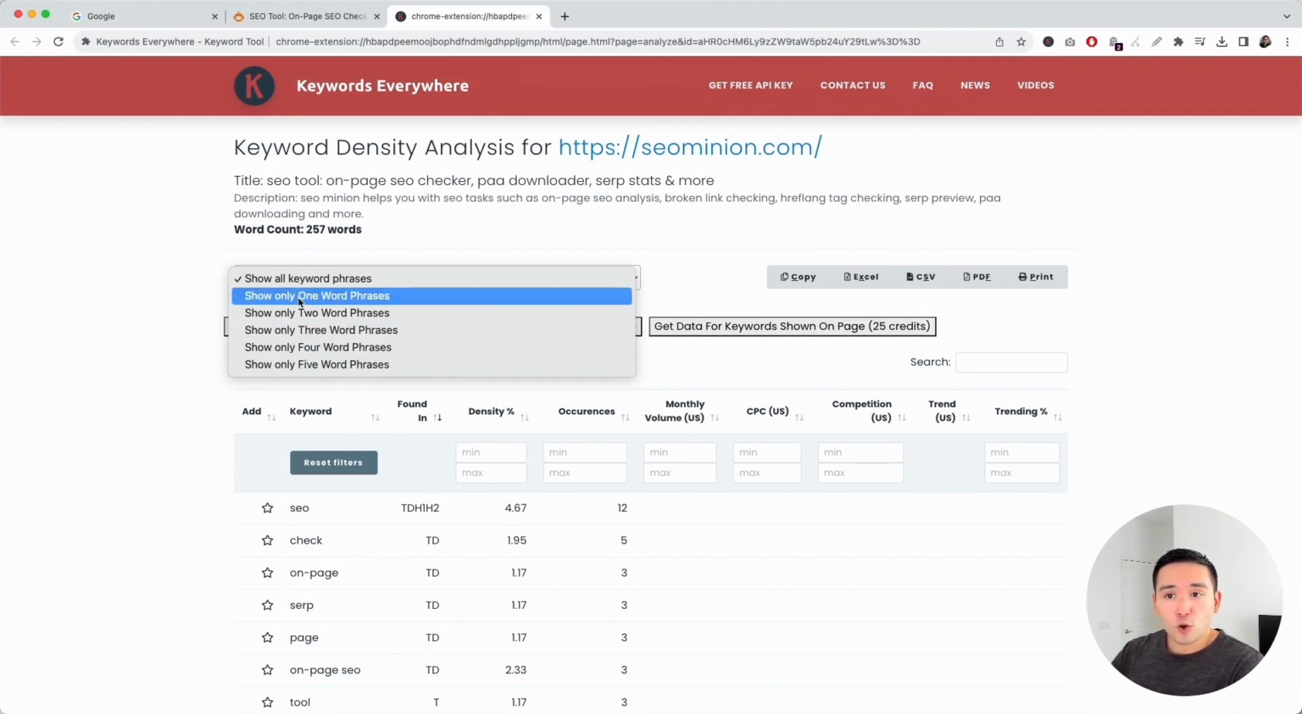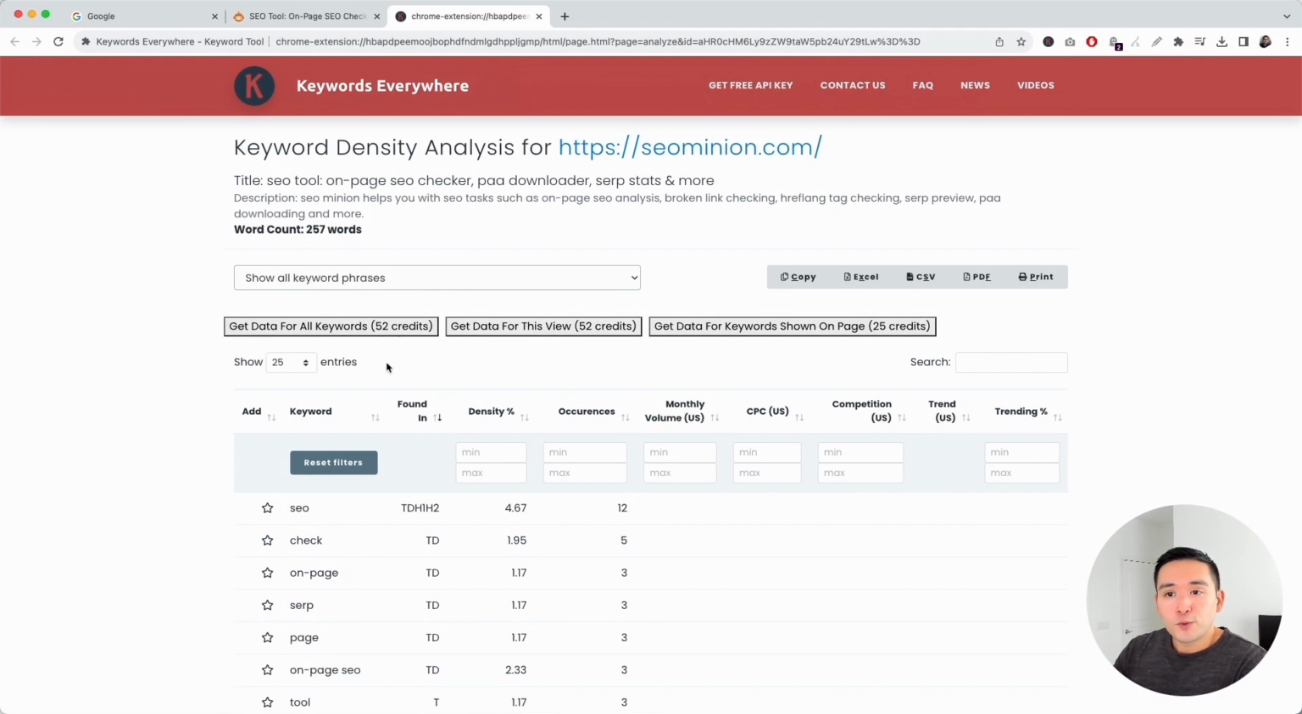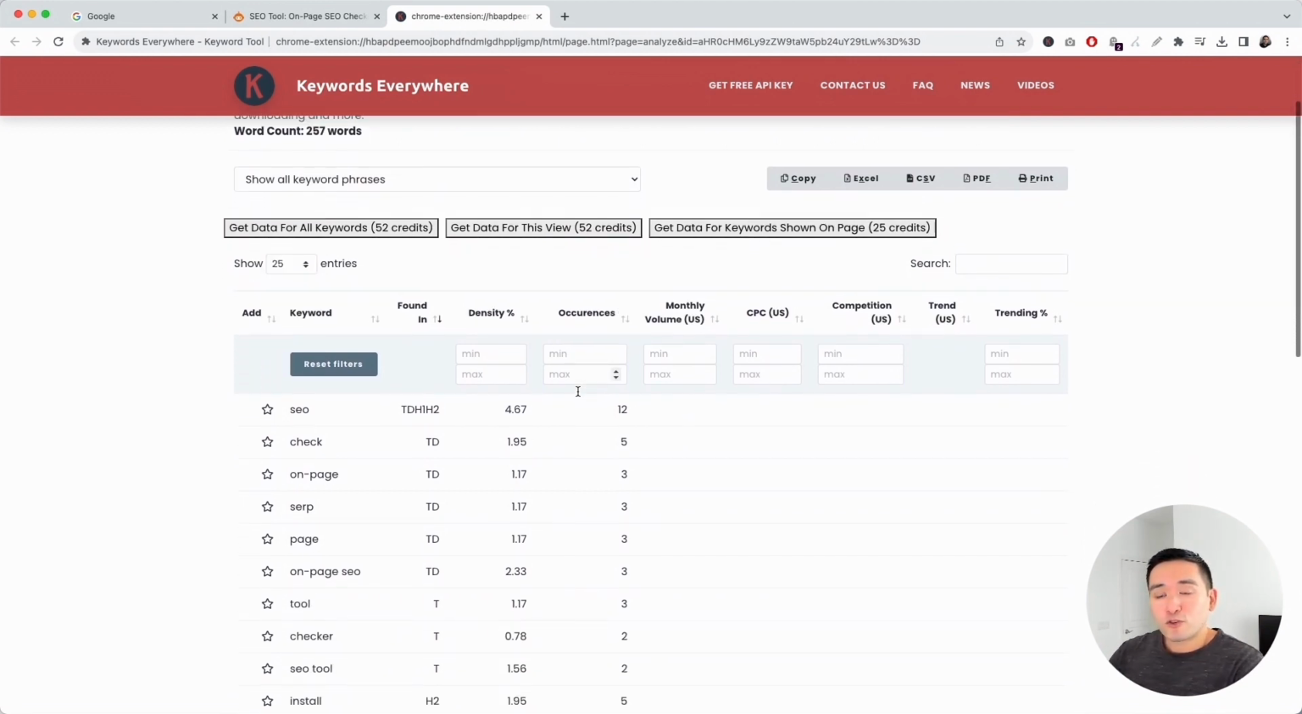You can also show only one word phrases in the list, two, three, four, or five word phrases. You can also click on this little dropdown to determine how many keywords you want to show on this page, so between 10 keywords all the way to all keywords. You can also search for specific keywords in your list by typing them in this search box right here.